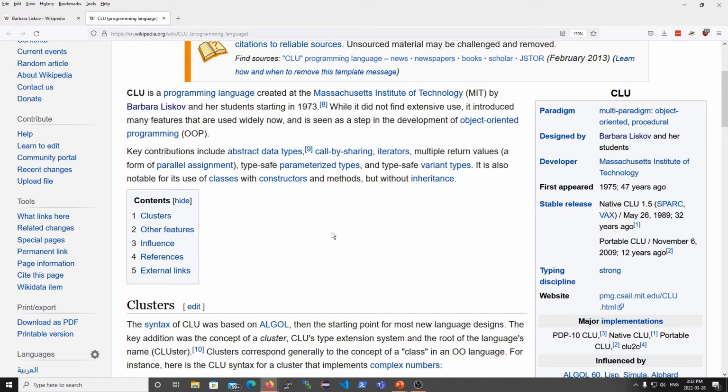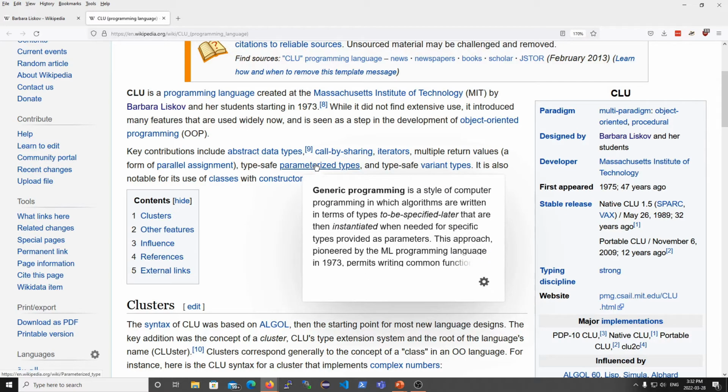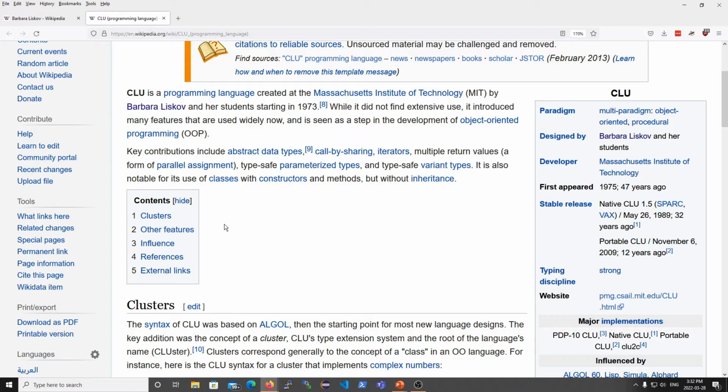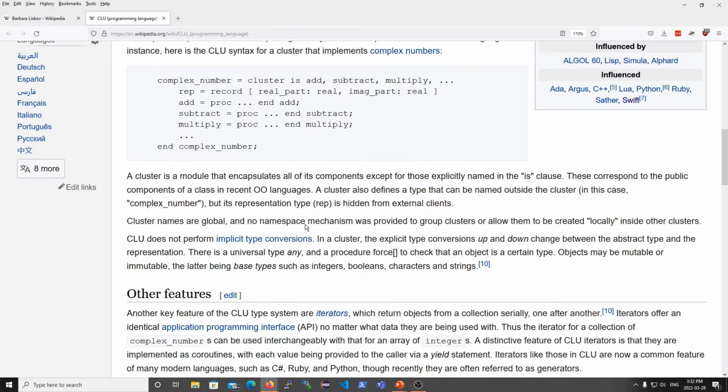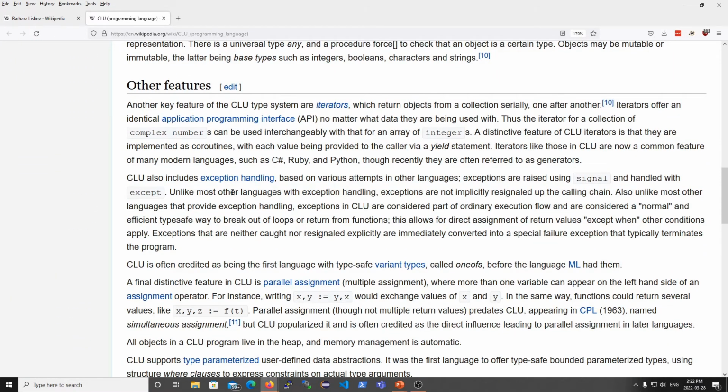Among her many accomplishments was a language called CLU, which introduced many of the ideas that we've been talking about in the course. For example, abstract data types, iterators, the multiple return values that you saw in Python, parameterized types or generics in Java, which we'll be studying in the next lecture and for the rest of the course. It used classes with constructors and methods. It also popularized the idea of exception handling. So this one language produced very many features that are commonly used in today's programming languages.